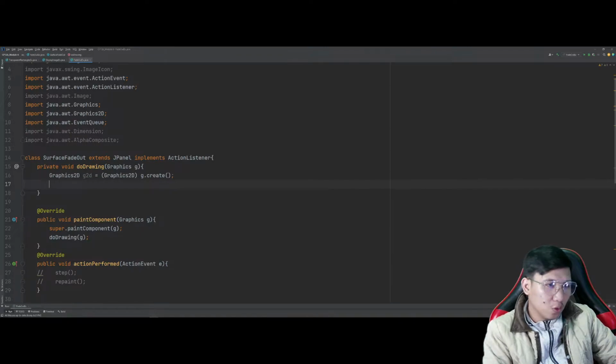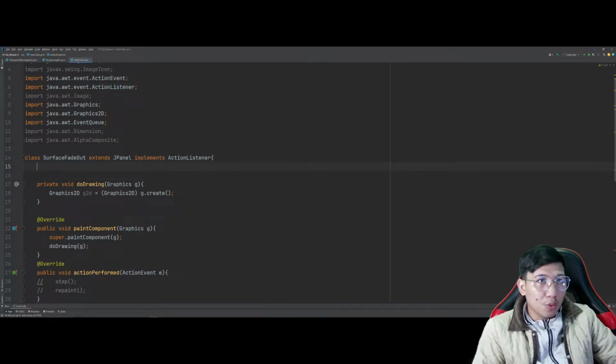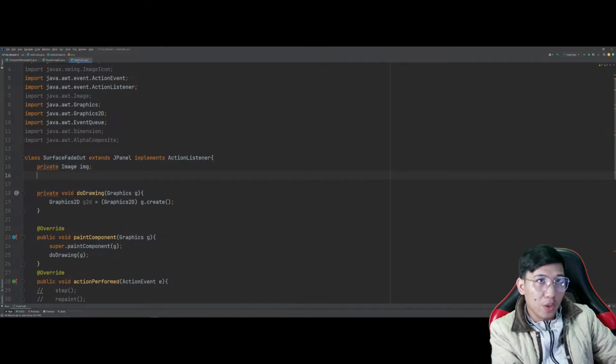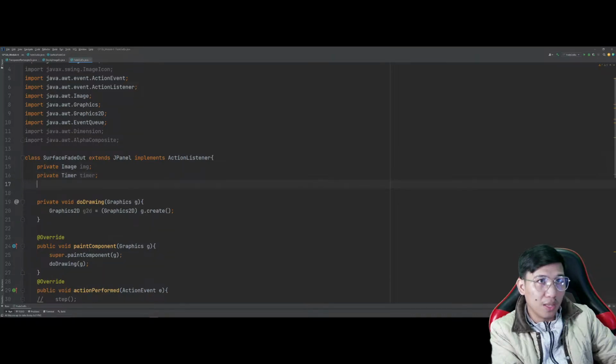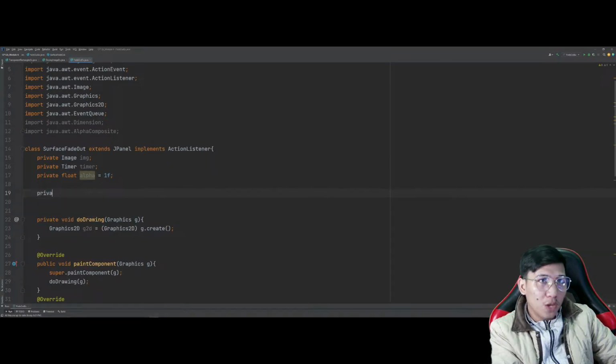G.create. Ayan. So just like what we have done earlier, it's important for us to, number one, declare the following variables. So importante po na alam natin yung mga variables na i-declare natin. So the component here are the following. So we have the image, just like what we have done earlier. We have here the timer, which will serve as the timer for the fade out. We also have the alpha, which will serve as the transparency value, and I'll declare that as 1F as its initial value. And we also have here what we call the delay.